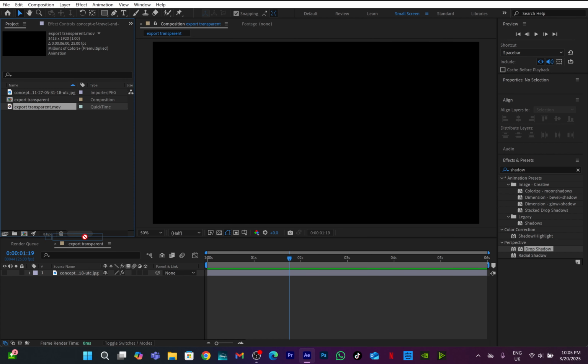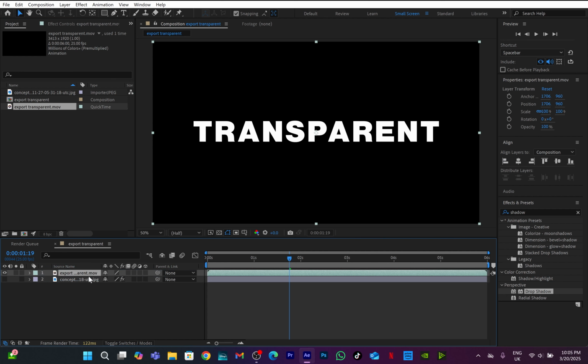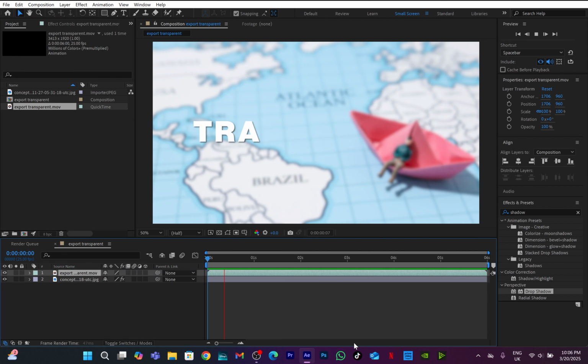I'll click on it, grab it and drop it over the background. And as you can see, it's black, so let me enable the background. And when I play it, we've got a transparent text animation. And just like that, people, you can export transparent text animations or any kind of objects in After Effects.